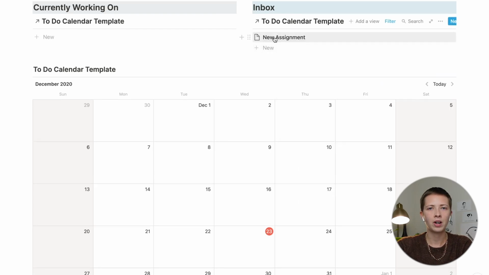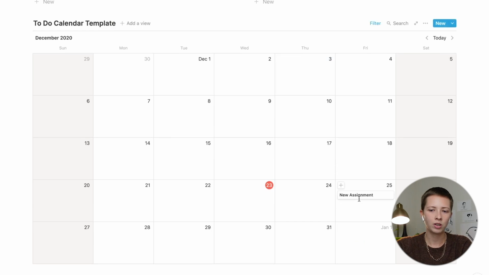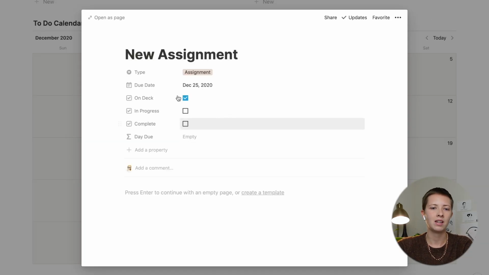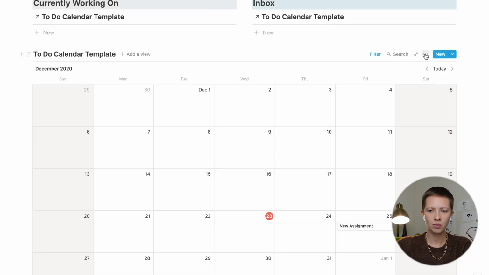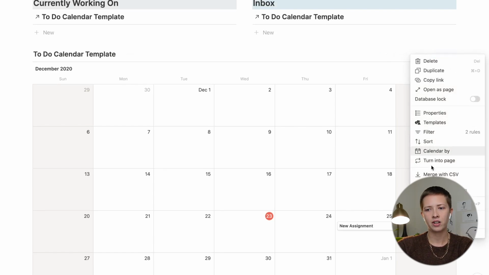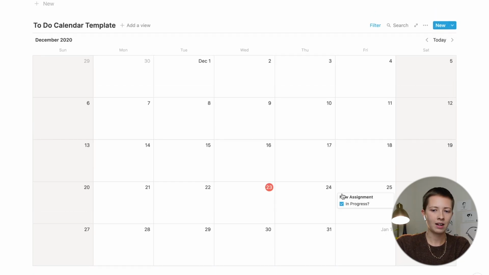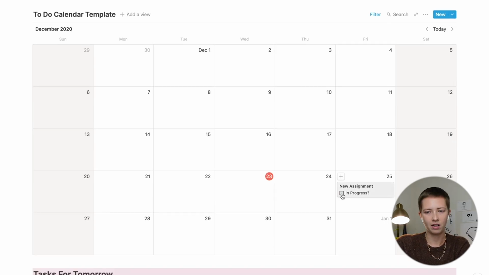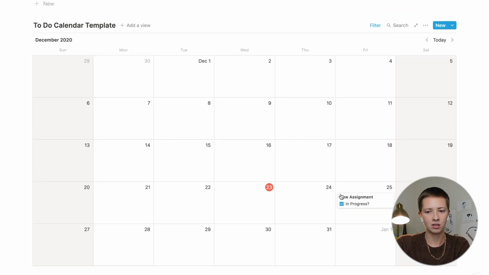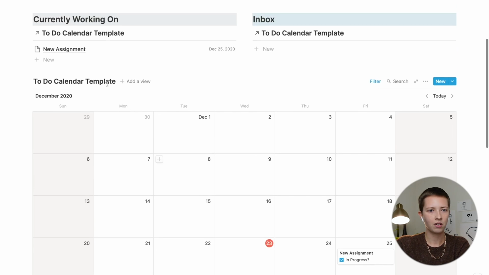So now when I drag from inbox into the 25th, not only will the date appear, but it is on deck. What I also want to configure in this calendar is, inside of properties, I want to show the in progress checkbox. I can actually toggle on and off. So no need to go into the card to manipulate this button. As you can see up here, a new assignment has appeared because that checkbox was ticked.